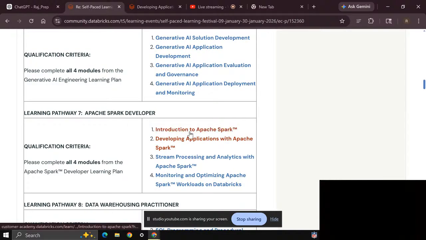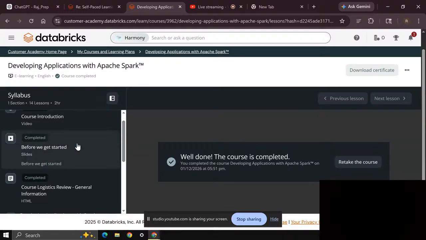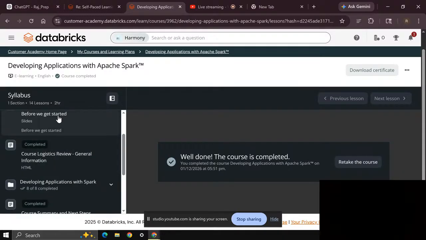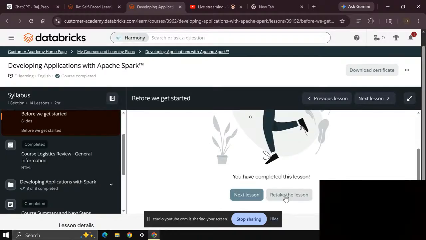We already completed introduction to Apache Spark in the last session. We'll continue with this course, developing applications with Apache Spark. So let's continue in this session. The course introduction video will be there, and before getting started, we will have some basic information about this session. Let's watch that information.